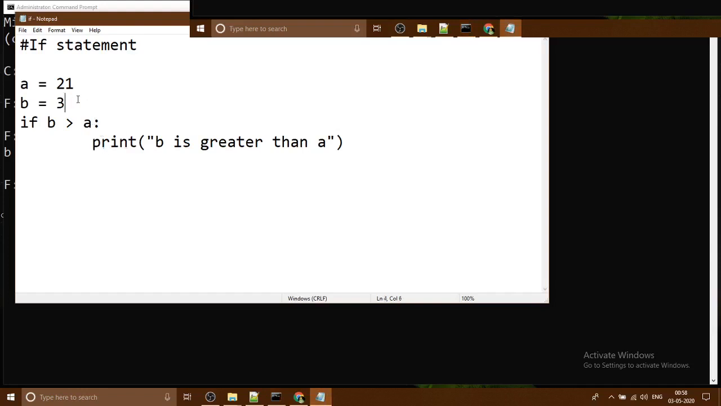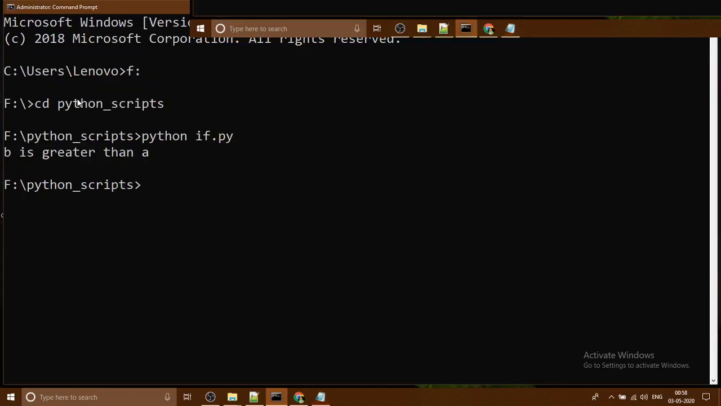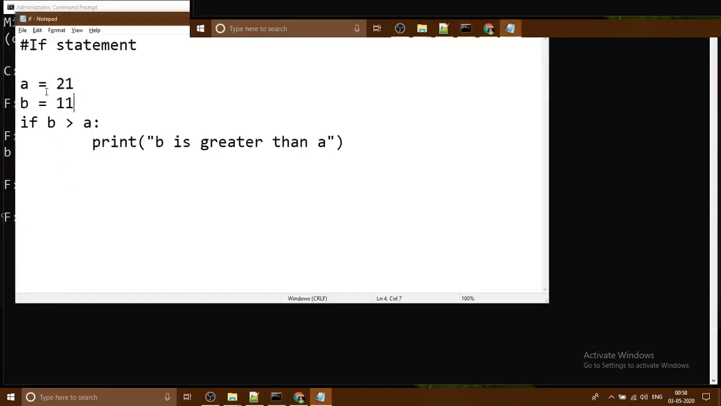What if we make it something like this and save it? Now b is smaller than a. Let's see what our output is. We don't get anything, because once the if condition is true, it goes inside and prints the statement. If it is false, it just comes out and returns nothing.